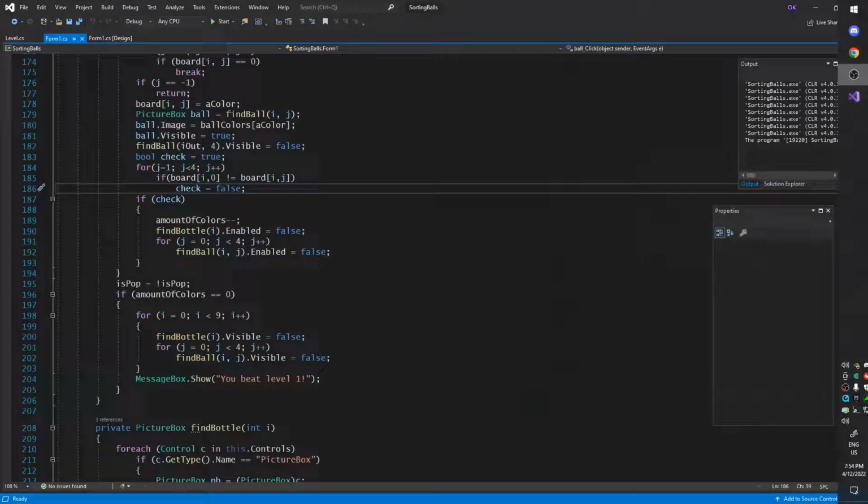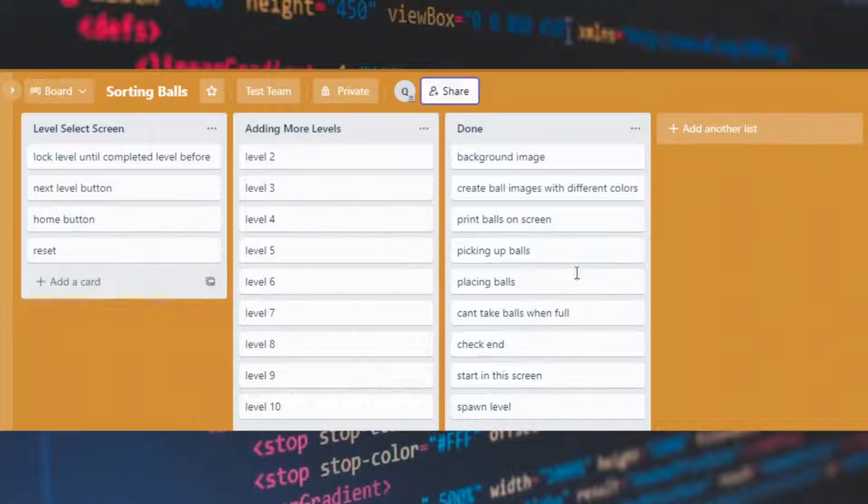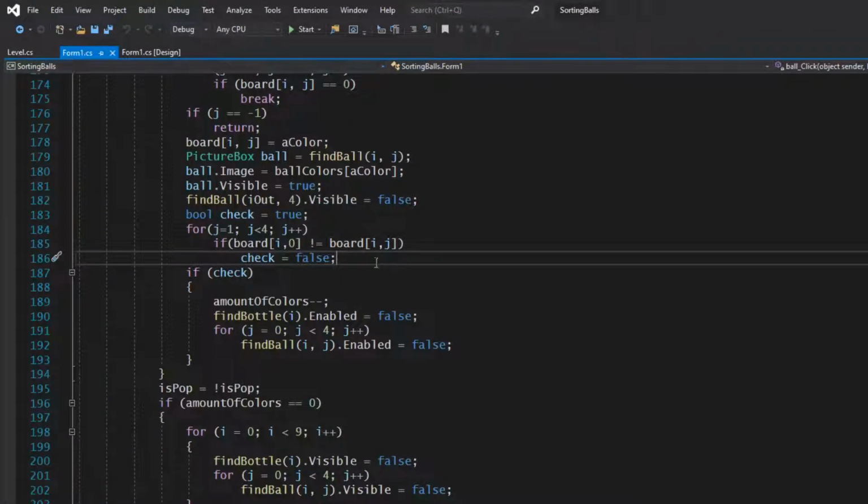So today, let's go to our Trello. We have a couple of things we want to do. Let's get started with this little thing here with the lock level. What I'm going to do is add picture boxes to the sides of the locked levels, like locked symbols, and also add functionality so that after you finish a level, the next one will be available. Right, so let's get started.